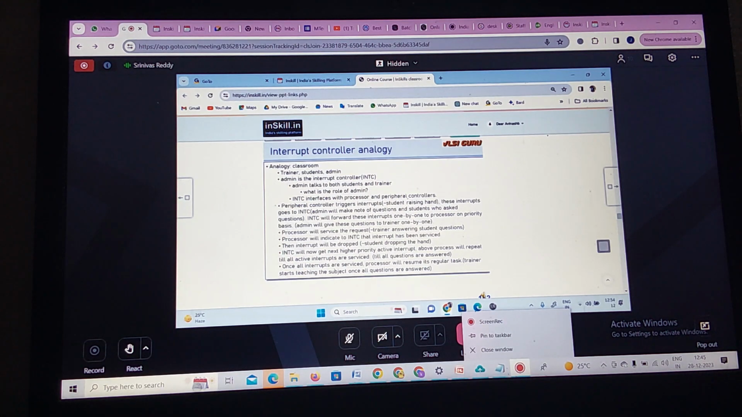One by one on priority basis. Now admin will give those questions to the trainer. Then what will the trainer do? Once the trainer gets the questions, the processor will service the request, which means the trainer is answering the student questions. The processor will get the questions on priority basis, one by one. Now the processor will service the request and the trainer will answer the student questions. It is a classroom analogy.